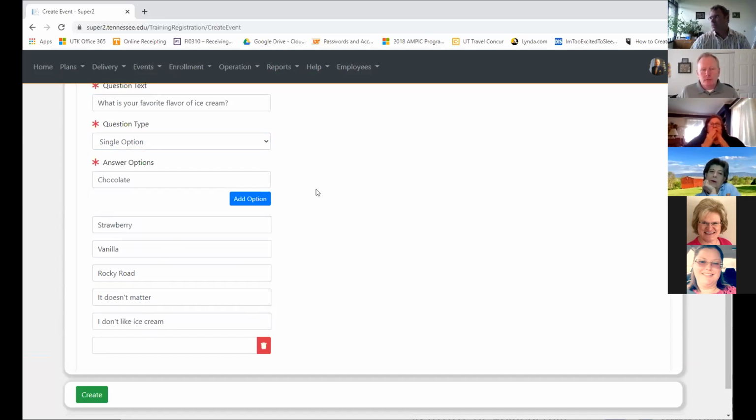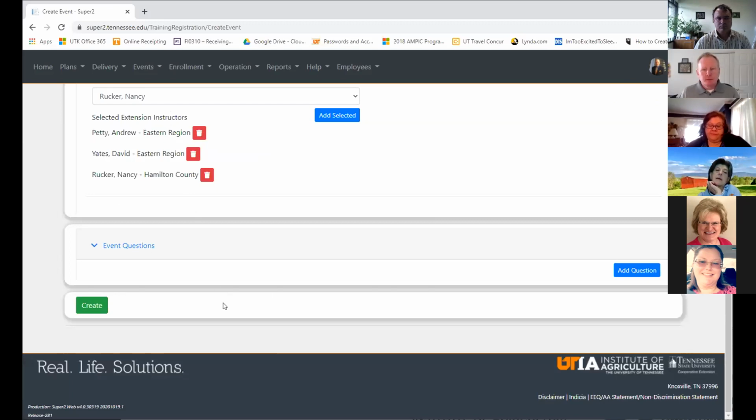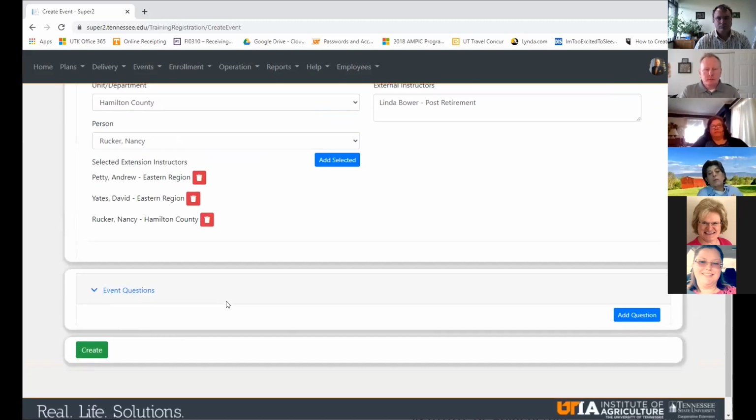And the thing about questions is, I think Ty talked about this. If you're going to group register people, it's better not to have questions. So only use questions when you really, really need them. There is a place in the registration, when people register, to put special needs, so you don't necessarily have to ask in a question. And he'll show you an example of group registration.